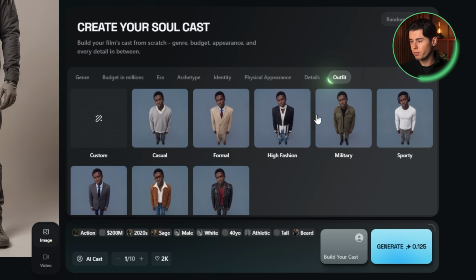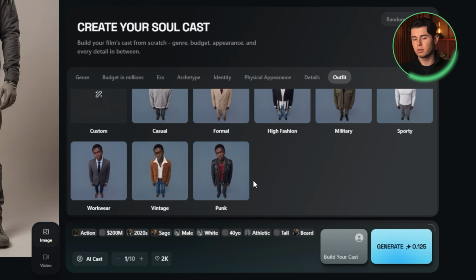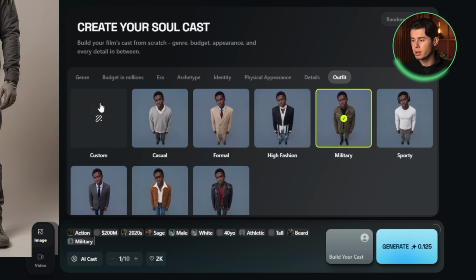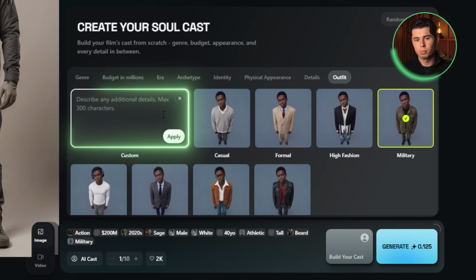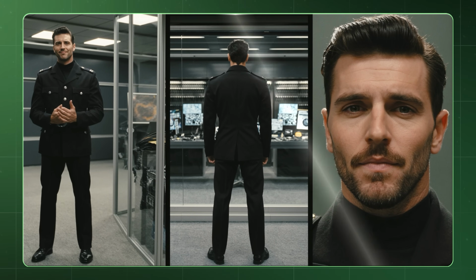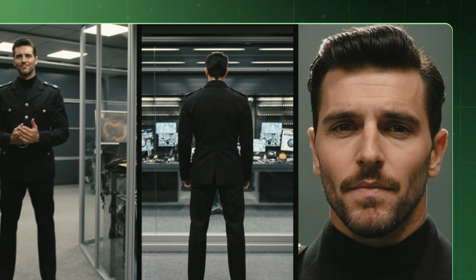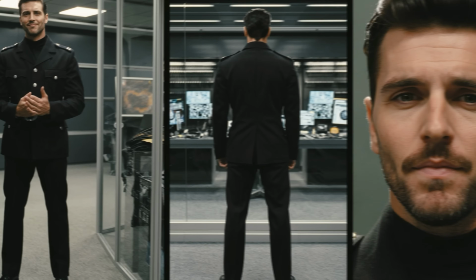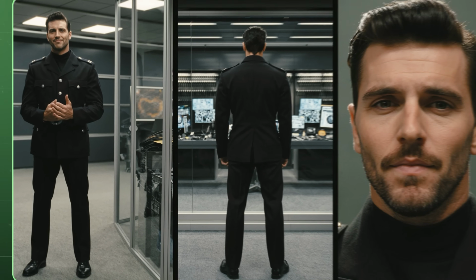And finally, we have outfit. Now, because Vance is going to be a sniper, the only reasonable option from here is the military outfit. But if you don't find one that suits your character, you can always use the prompt box from the left side to add a custom outfit. Now I can press generate, and honestly, the result looks like he was pulled straight out of an action movie. The face has that weight you'd expect from a real Hollywood casting choice. The beard has a nice texture, the outfit fits perfectly, and all of this without me writing a single line of prompt.